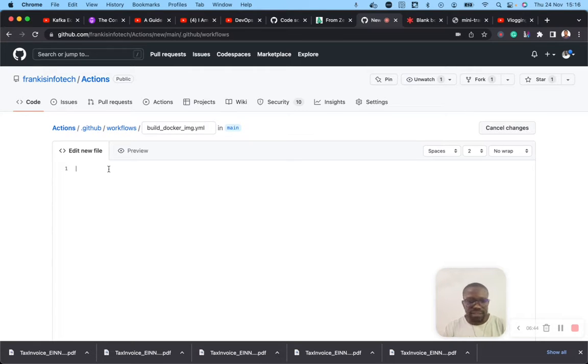Okay, so the first line will be name, the name of my action. I'll say build-docker-image. Right, just the name.